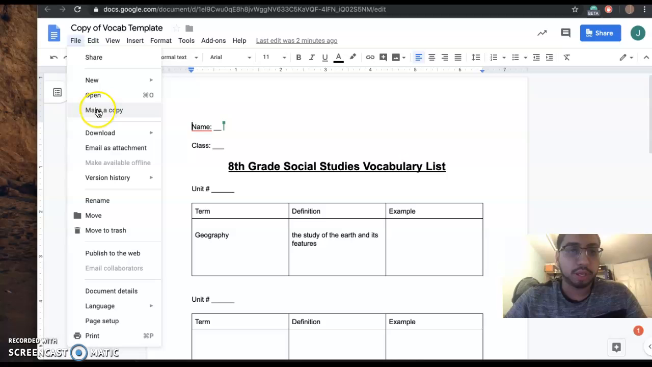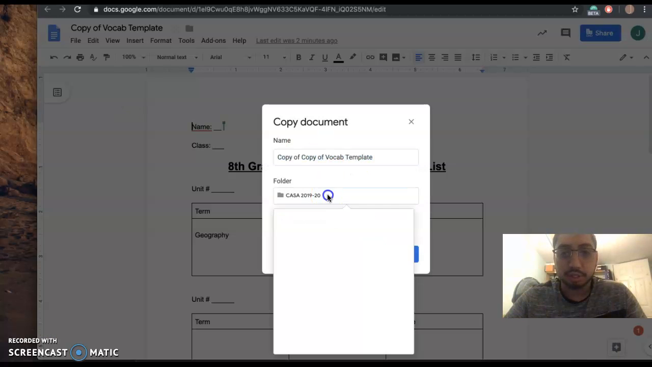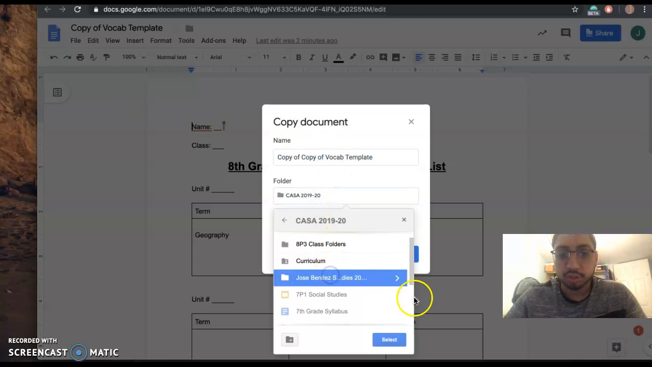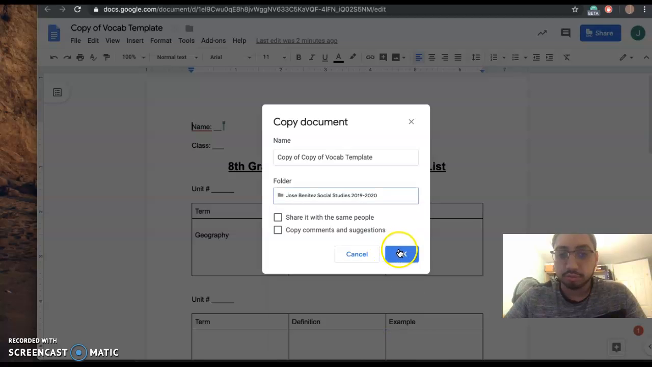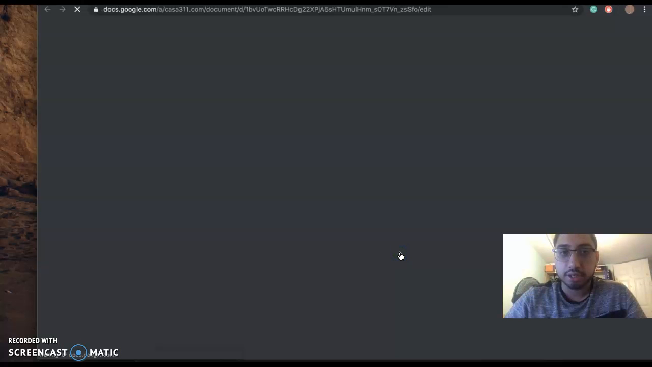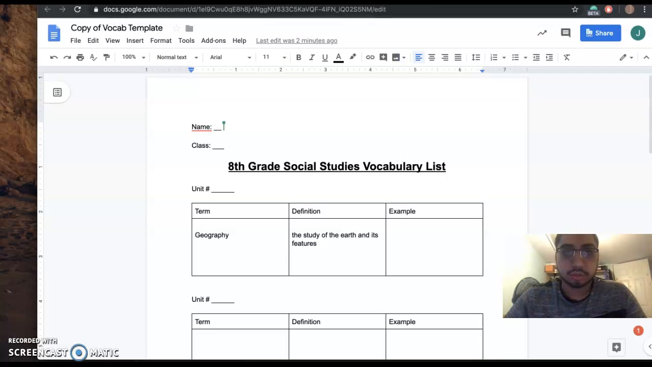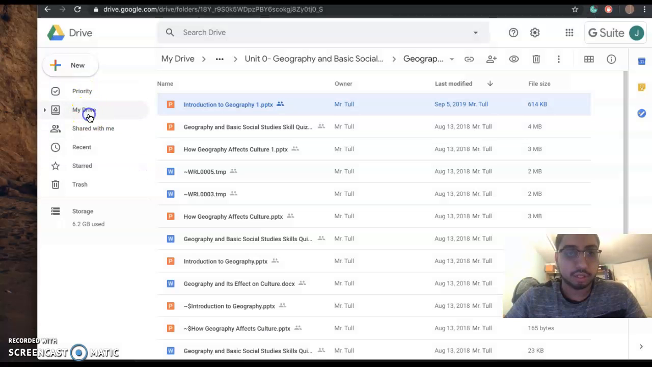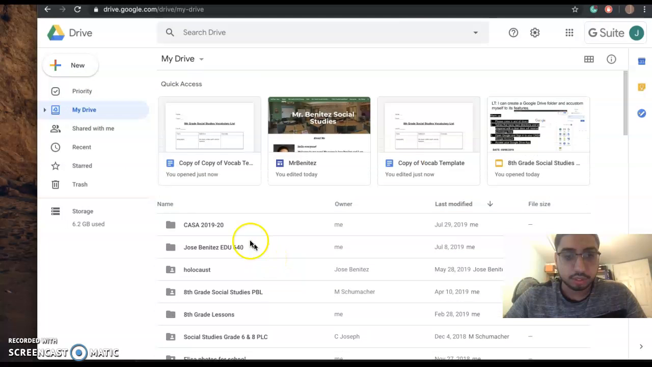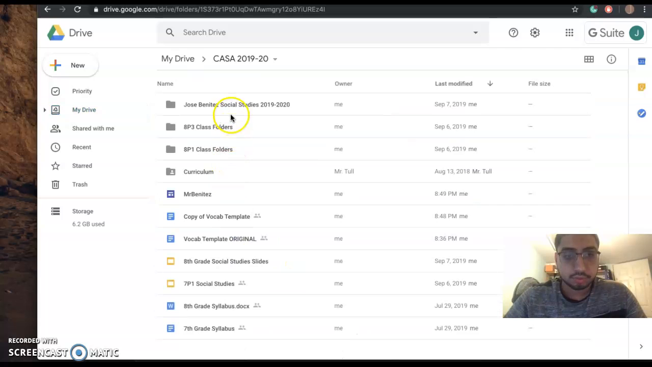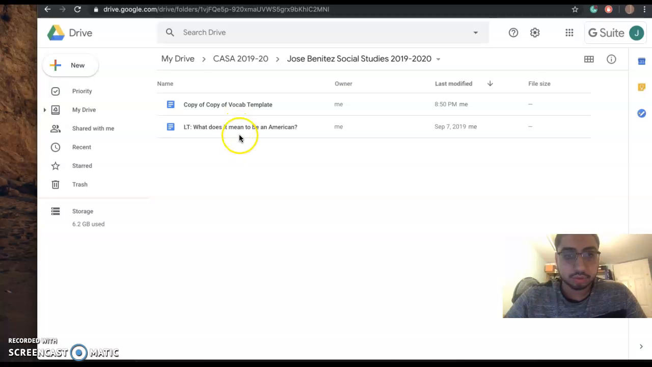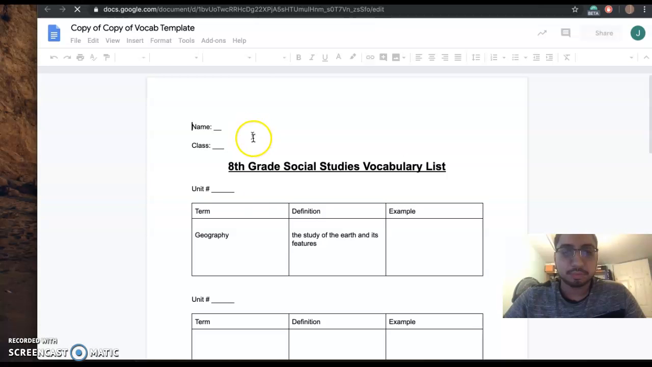So you're going to right away make a copy, add it to your drive. You're going to add it, make a copy. You're going to want to put it in your social studies folder. So right off the bat, I've now put it in. I can go to my Google Drive whenever I like. And here we go. And here I have my copy of the vocab template.